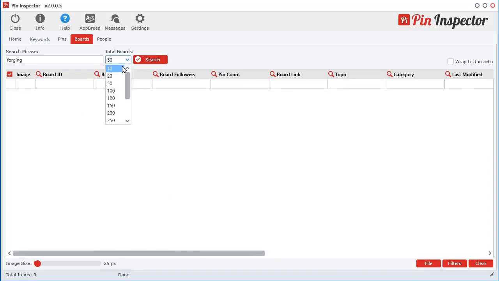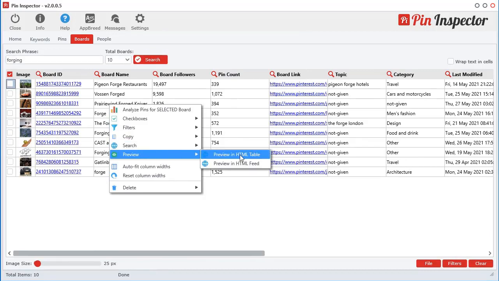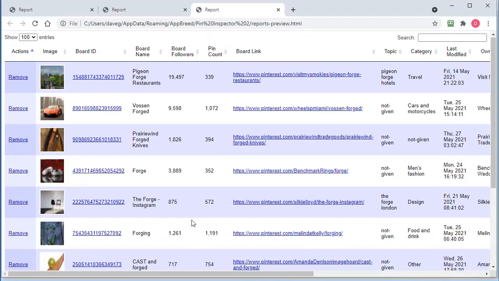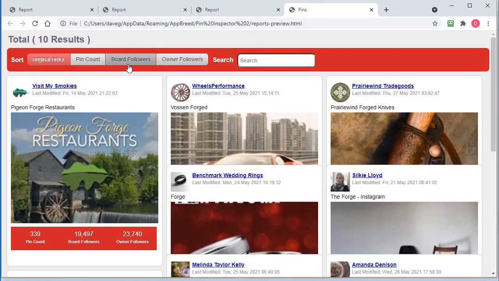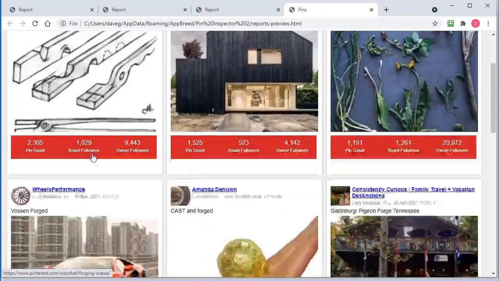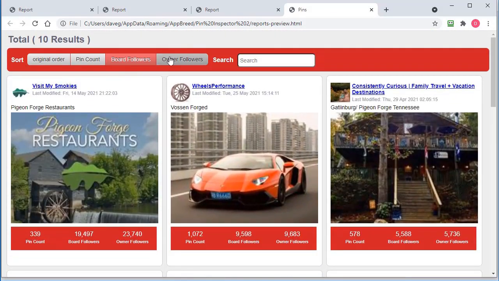So let's just quickly do a search for forging in boards. If you right click, you can also preview as table, and right click and preview as feed. So they're a little bit different. You have a little bit different data here than you do with the pins, of course, because these are boards we're looking at, not pins.